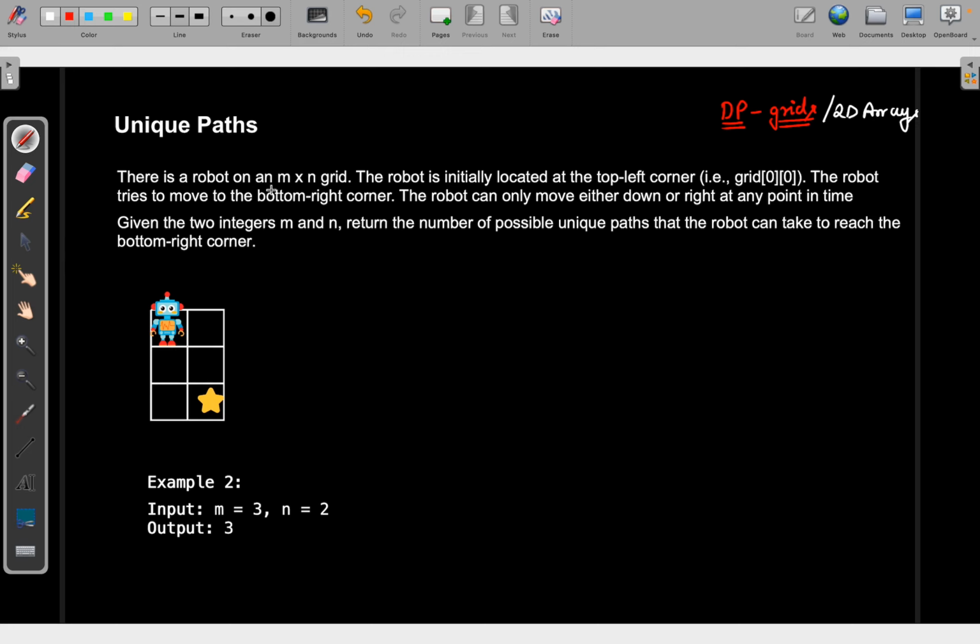There is a robot on an M cross N grid. So this is my M cross N grid. The robot is initially located at the top left corner, that is 0, 0. Here, this robot is located. The robot tries to move to the bottom right corner. So this is my bottom right corner. The robot can only move either down or right at any point in time. Given the two integers m and n, return the number of possible unique paths that the robot can take to reach the bottom right corner.